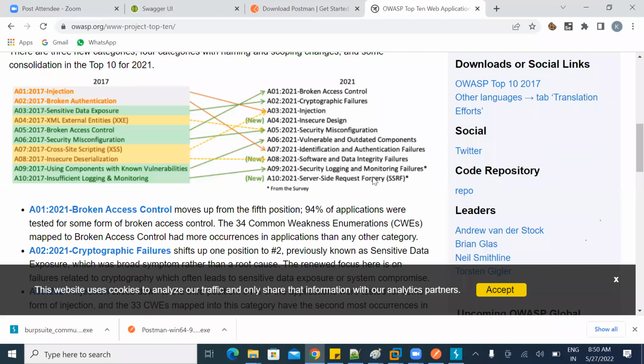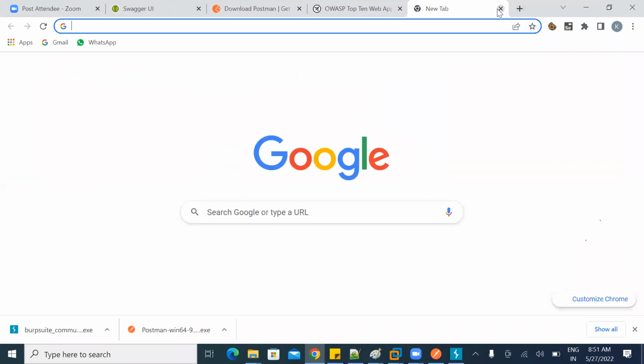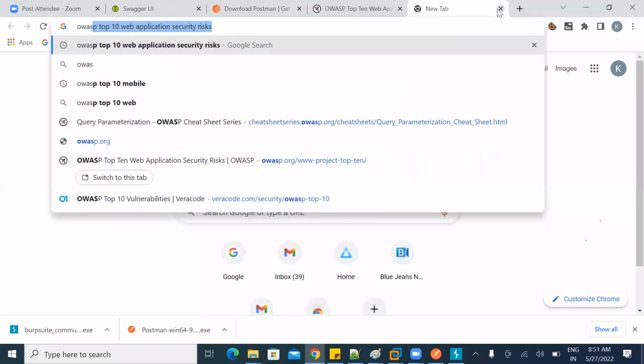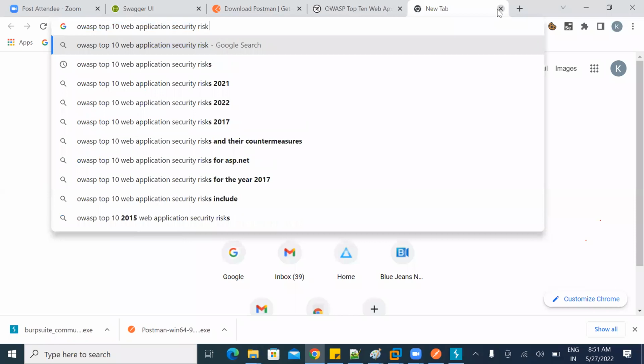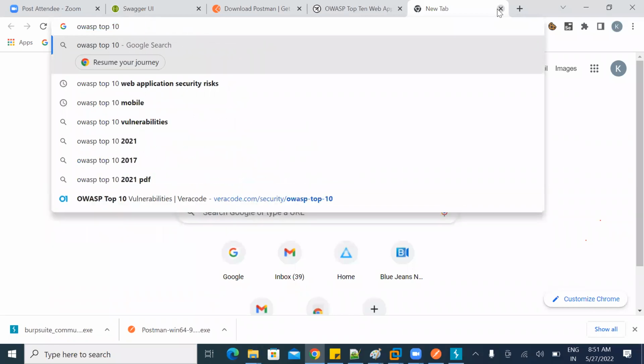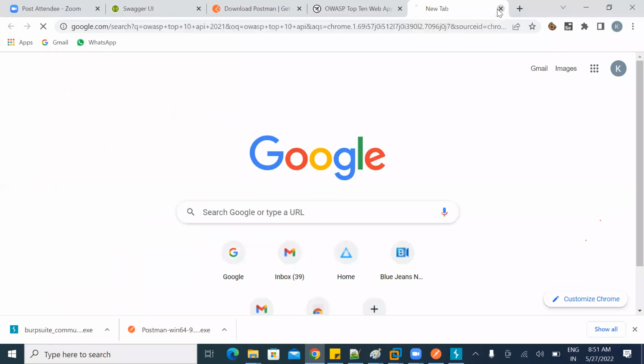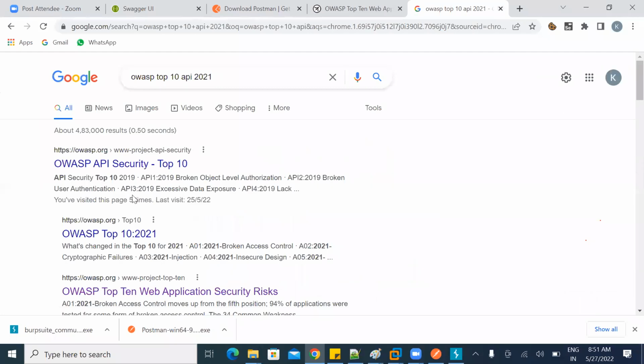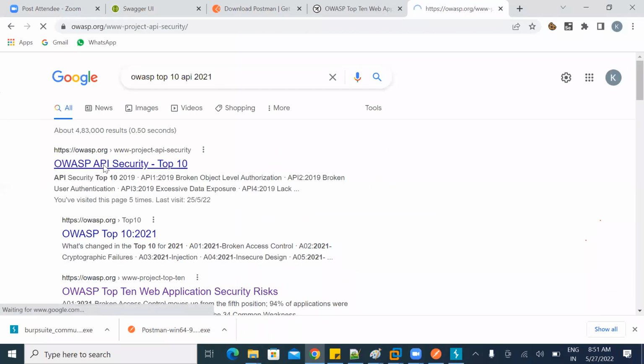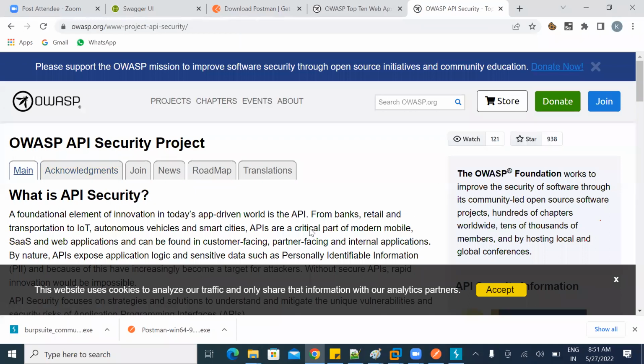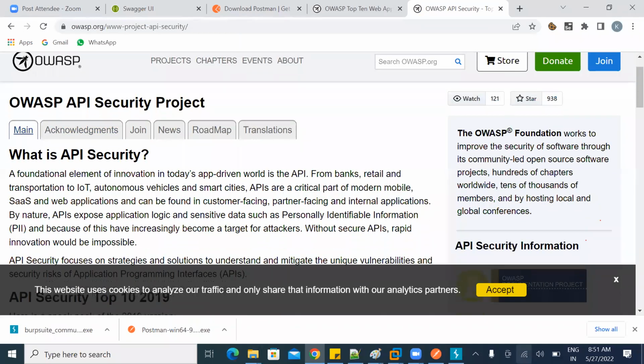Apart from that, there are some specific vulnerabilities which exist only for APIs. Those are like lack of resources and rate limiting. What are those? I'll give a walkthrough of each and every vulnerability of this OWASP top 10 of API. Just remember one or two lines for these things. If you are able to answer these in interviews, that's it. Your problem is solved. You will be able to get the job.